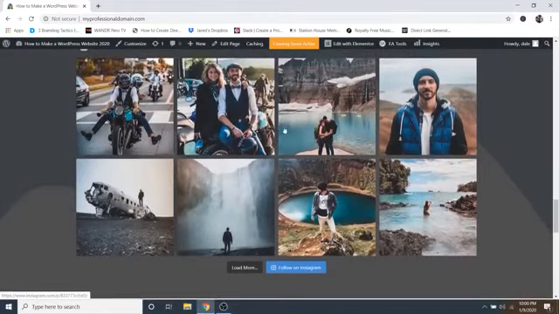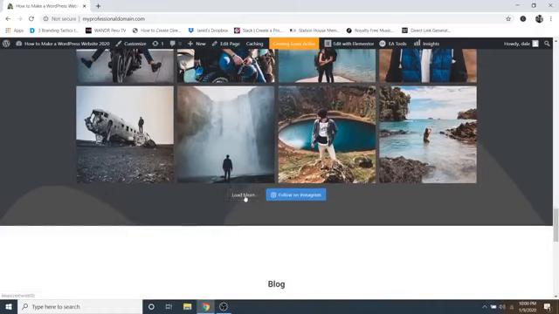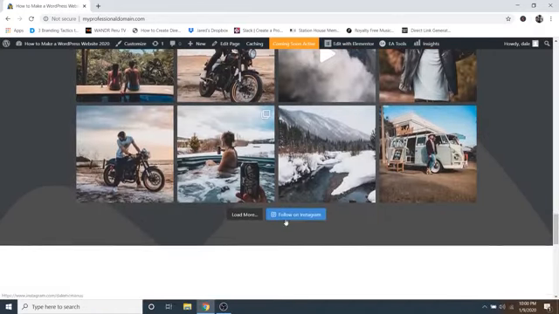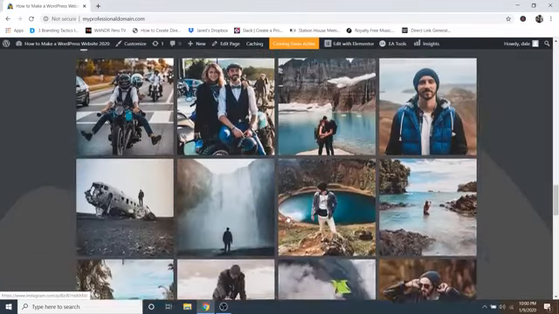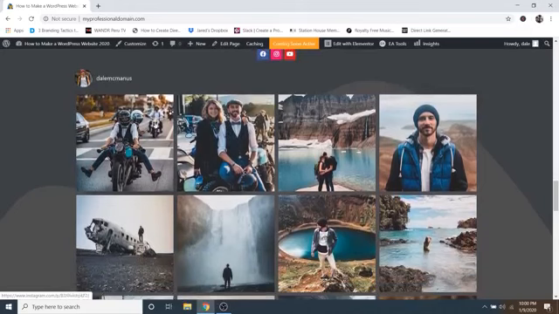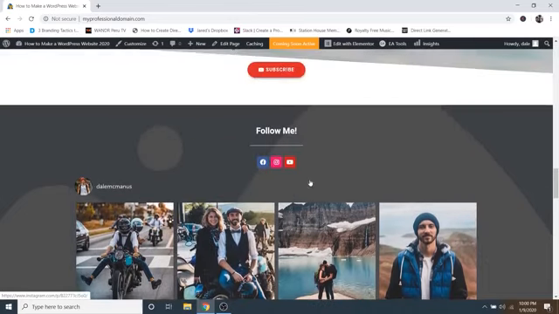there is our Instagram feed, which is really cool. And you can click on Load More if you want to, show more photos like that. And then they can also click on the follow button if they want. So it's a really cool tool. And as you update your Instagram, it will update live on your website, which is really cool. So you don't ever have to worry about updating this manually on your website.